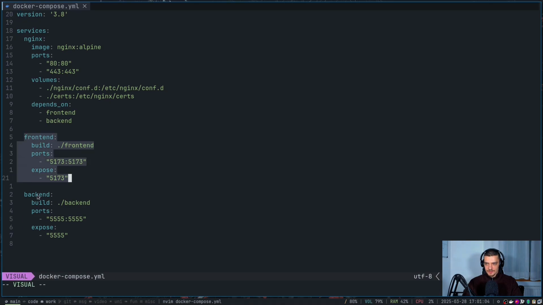We have the front end, we have the back end. This is quite simple. We just build front end, we just build back end. We expose the ports, that's it. And for the NGINX instance, we pull the image nginx:alpine. We expose these two ports, HTTP and HTTPS, and we load the certificates and the configuration, and that's basically it.